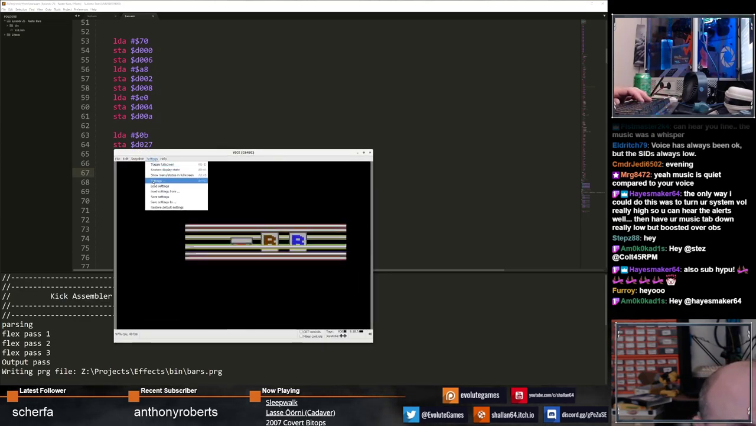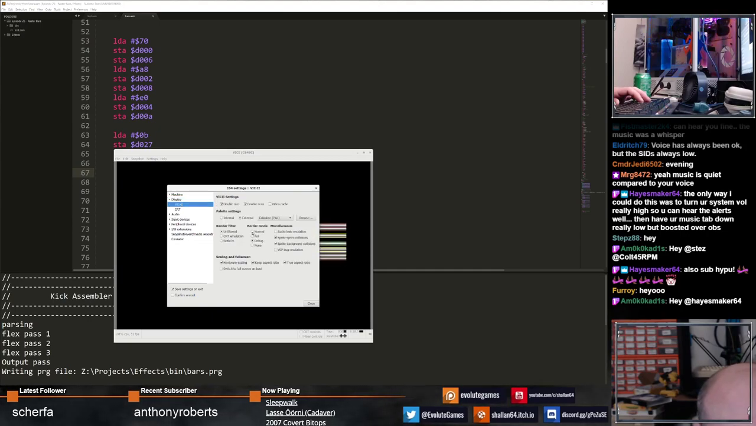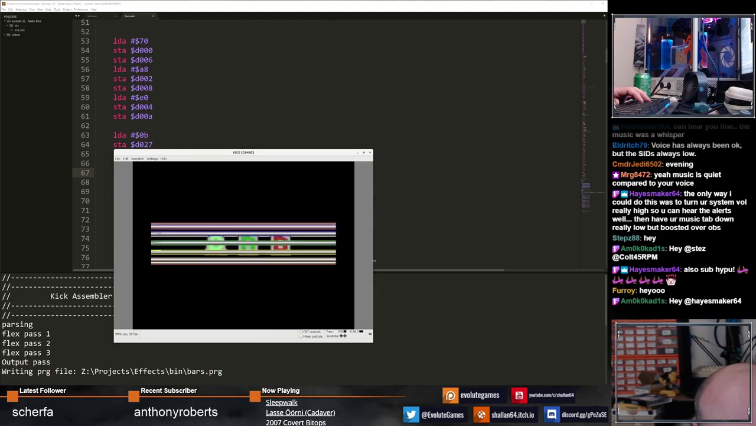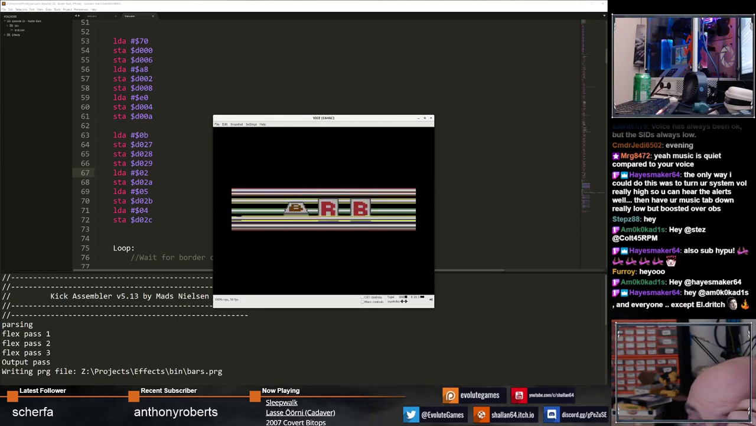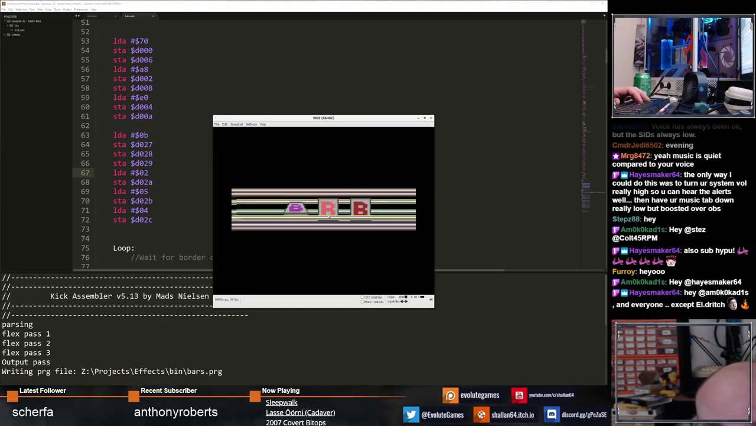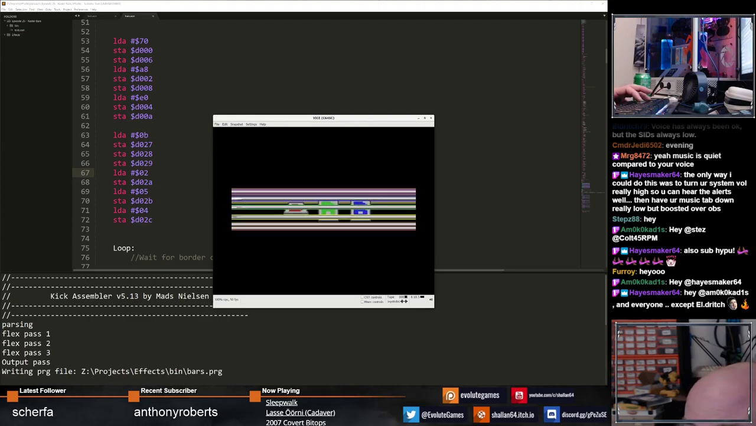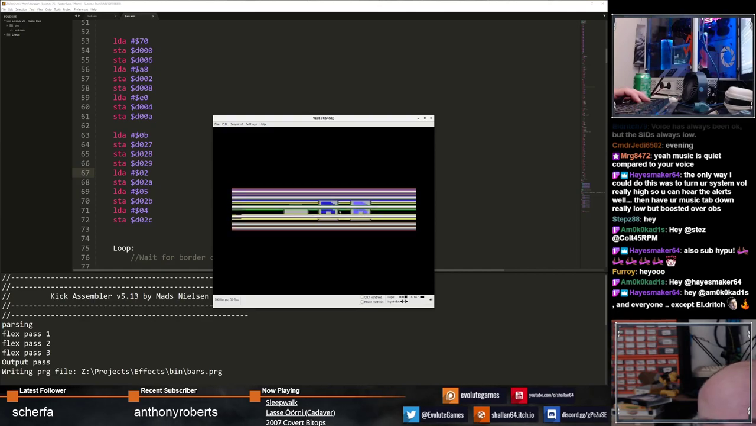Let me turn my borders to normal. So there's a little bit of glitching on this side. I've not managed to stabilize that, but I'll explain why that's happening as we go along. But what I'm going to try and do today is show you how to make raster bars like this with depth sorting as well, so you can create these looping animations where it looks like the raster bars are going behind and then in front of things.